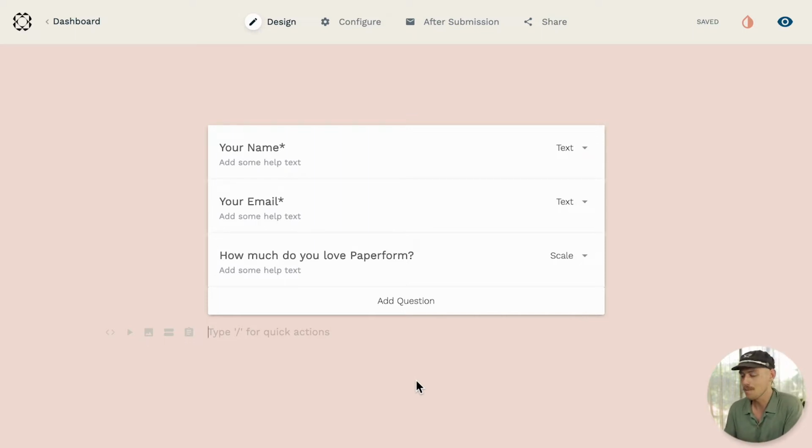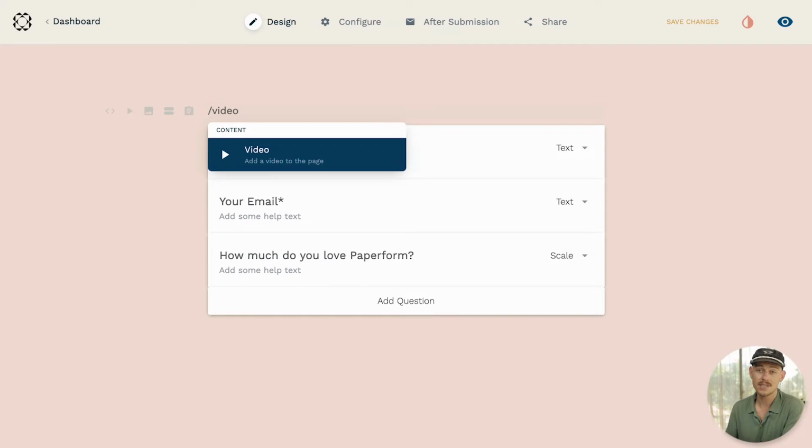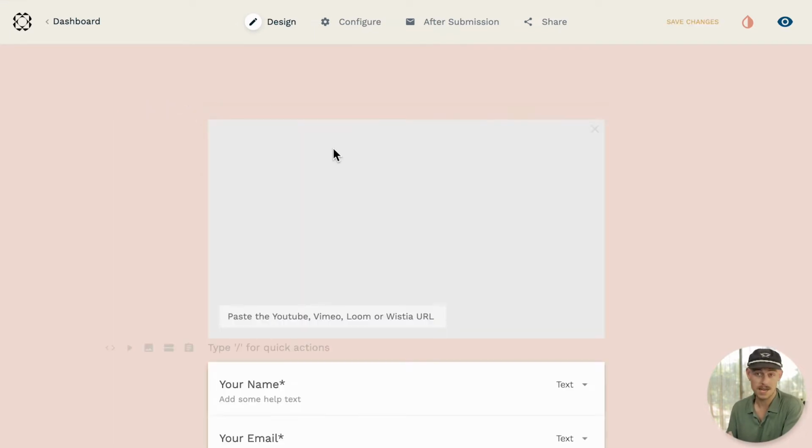So from your form editor, navigate to an empty line, type a / followed by video, then hit enter or select the video type from the drop-down options. Then you'll just need to paste your YouTube URL in, and that's it.